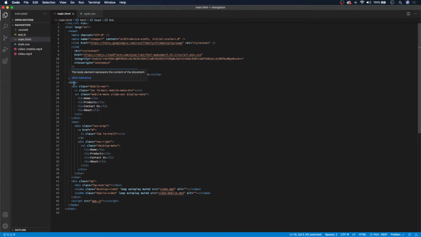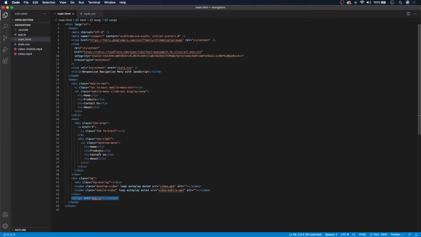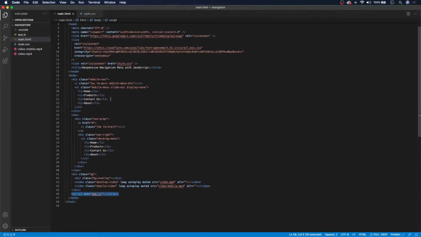Now, moving on to the body of this HTML file, we have our markup, and we also have our app.js file linked up here as well. So make sure you do that, as you don't want to forget that. Now, moving on to the markup, we have two children of the body element. We have the mobile nav class, which is housing the mobile navigation. And we also have this nav right here, which has our desktop or our default navigation. So let's break down this HTML here really quick.